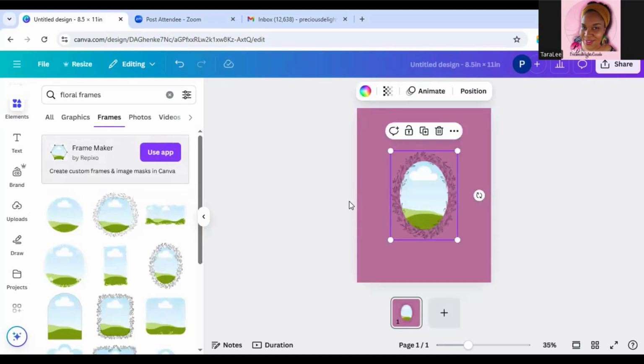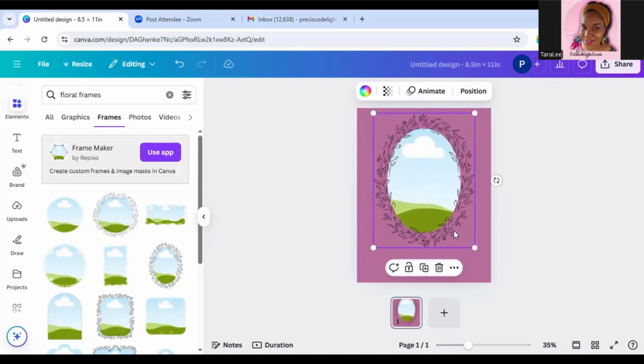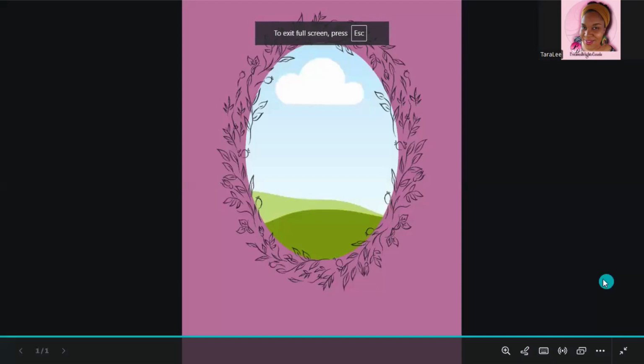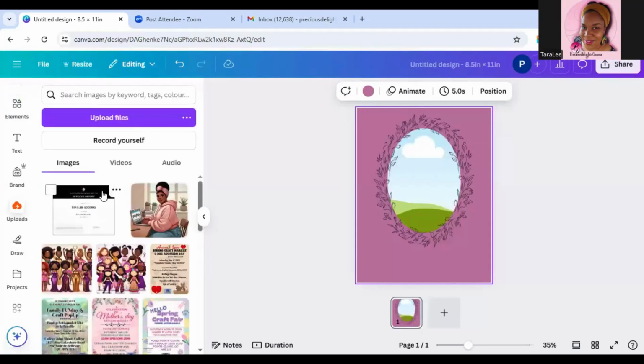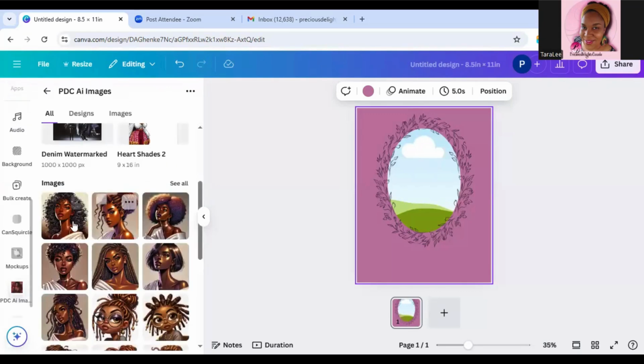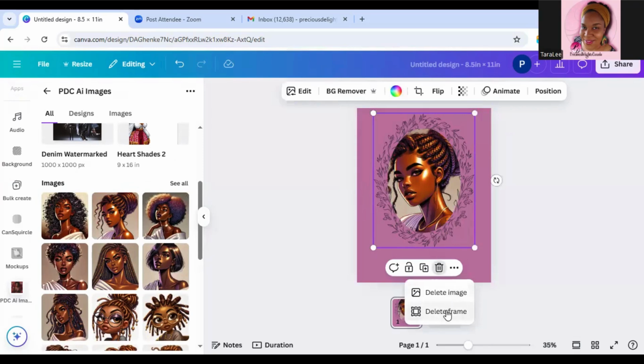Let's see about this one. Make it bigger. I just want to see what it looks like when it's bigger. It's somewhat pretty. I'm just going to drag in one just to see what it looks like. Oh, it's not big enough. I drag another one in. No, I'm not crazy about that frame. So we are going to delete the frame.